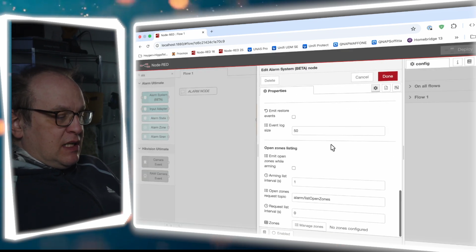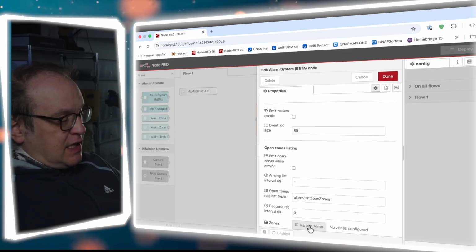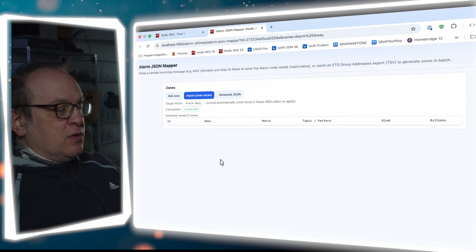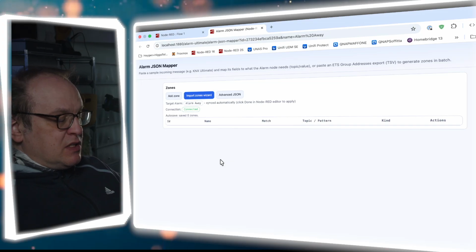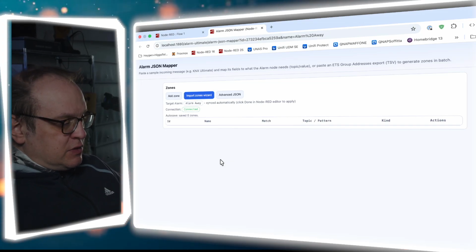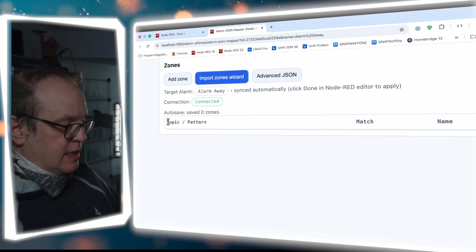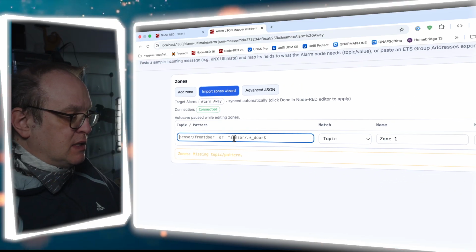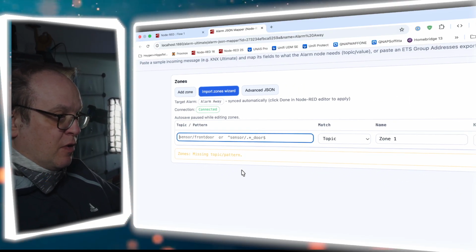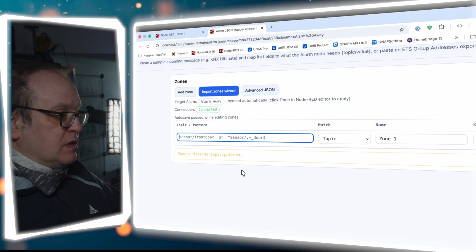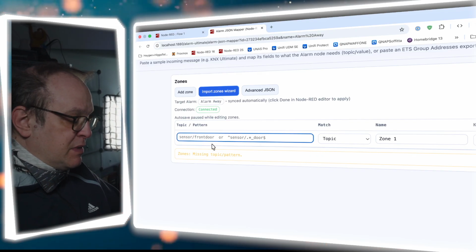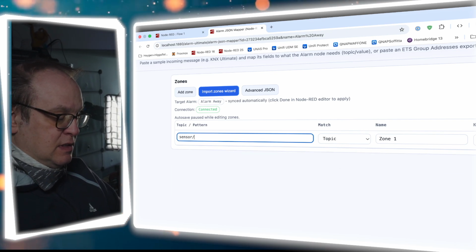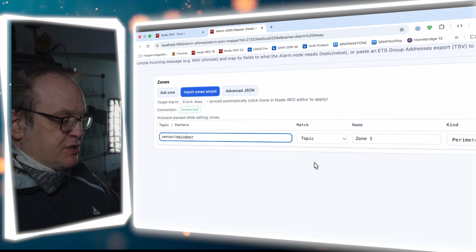Double click on the node. Let's set the zones. Click here on this button. And we have now the page where we can handle the zones. You can manually add a zone by clicking here. We set the topic. The topic will be used by the node to determine the zone. For example, in this case, we can set sensor main door, match the topic.